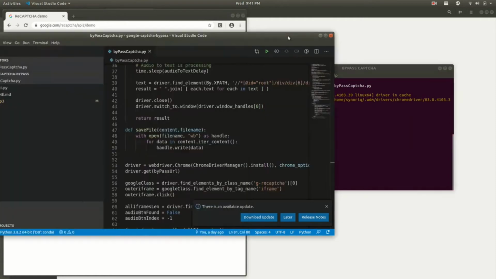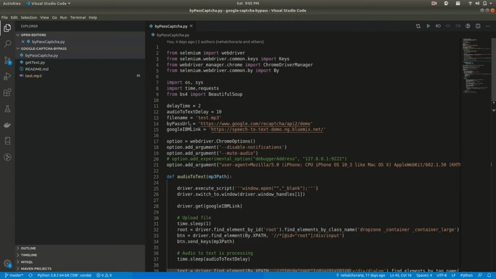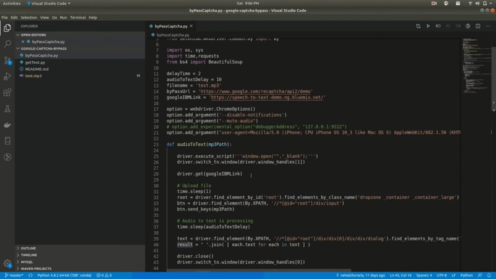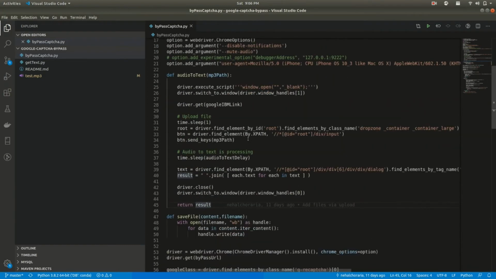So the first link is the bypass URL. This is the link which we want to bypass. We need to change this link to any link which we are trying to bypass here. So change this according to your needs. Now the second is the IBM link. This is the second tab which was opened for our MP3 to text conversion. Now below we have a few options. These are default options, so leave them as well.